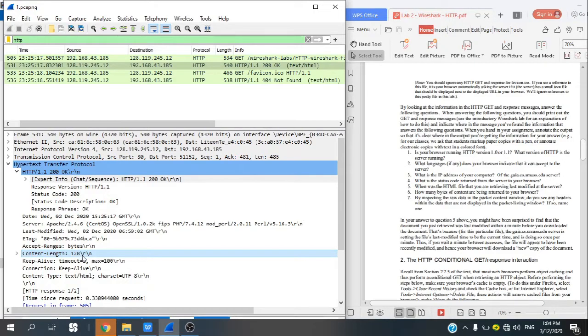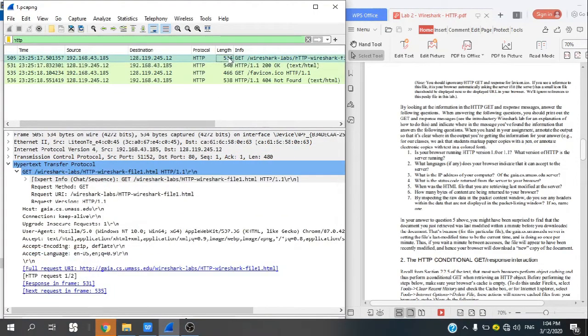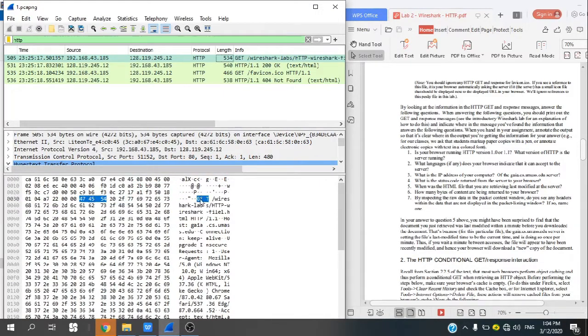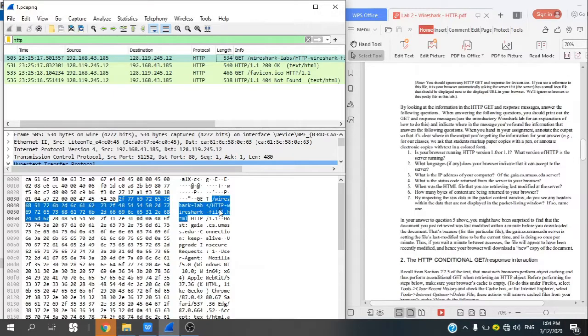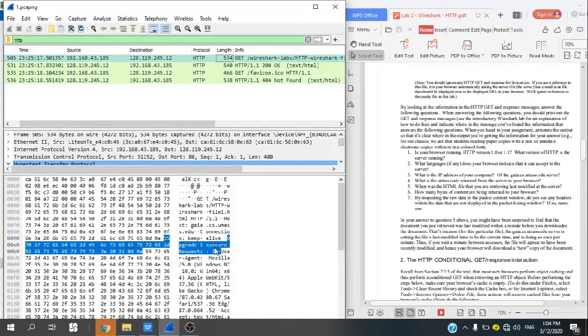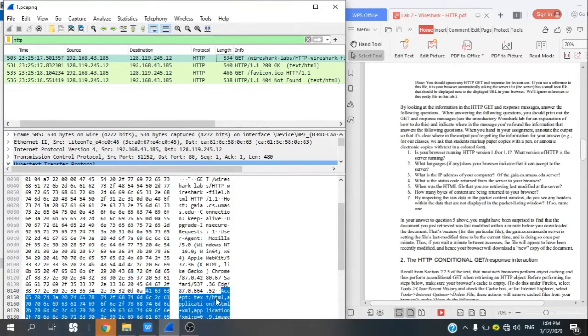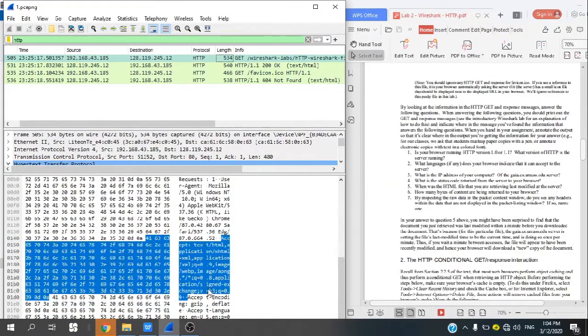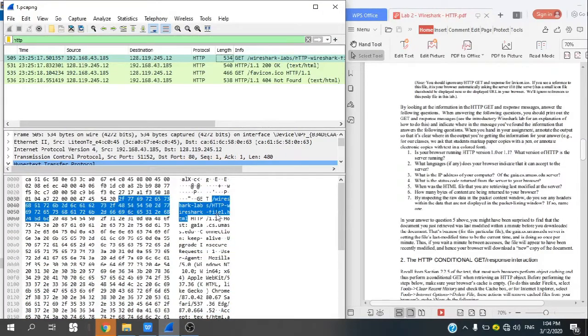And for the last question, by inspecting the raw data in the packet content window, do you see any headers within the data that are not displayed in the packet listing window? If so, name one. Looking at the first one, let us look at the GET message. This is the raw data for the GET message. This is the GET, and after that is the information, the headers. By looking at the raw data, all the information is there.